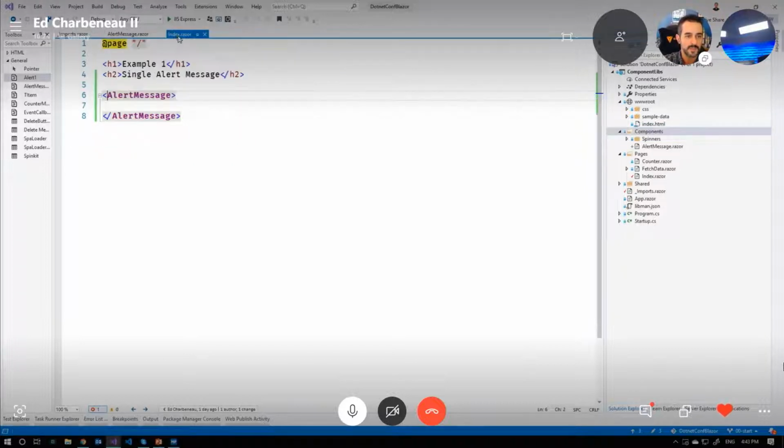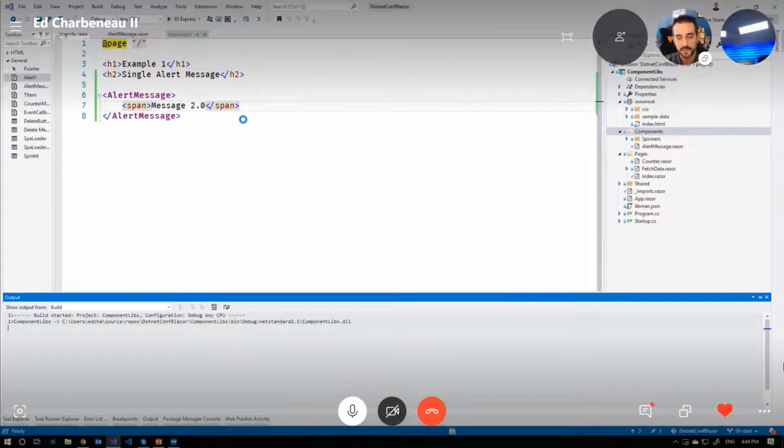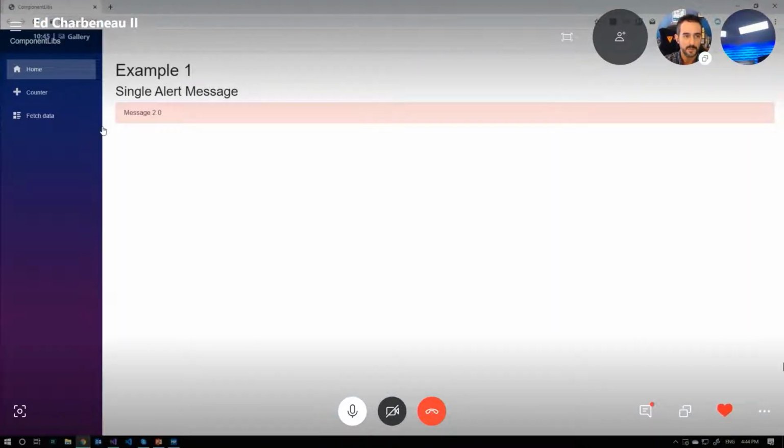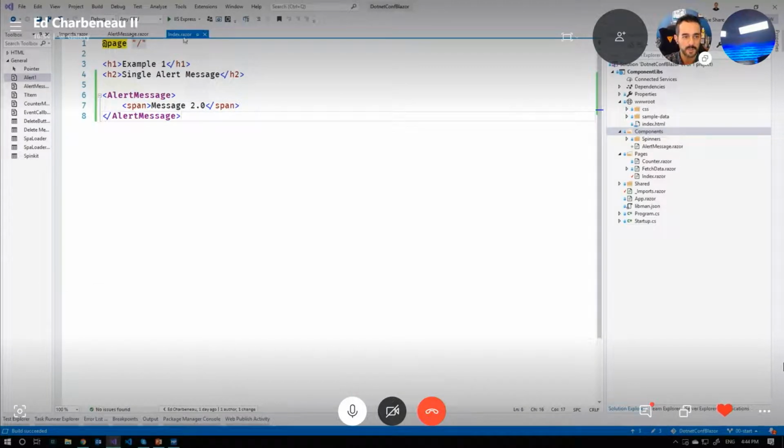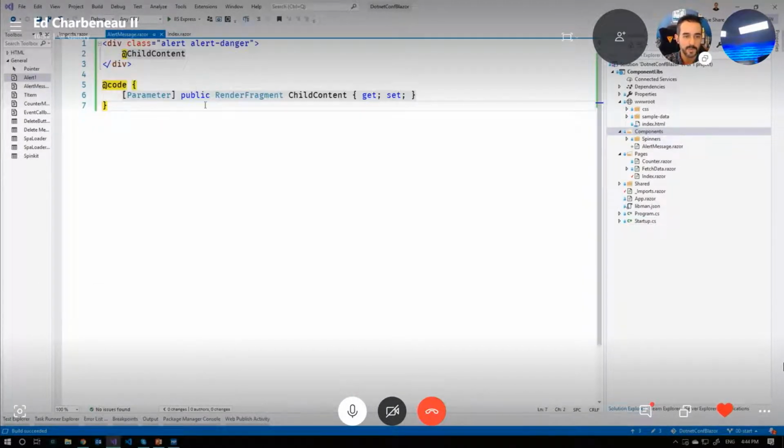So we'll go ahead and save that out, and our alert message lights up, and we can now go back and put a span in here, and any type of HTML or markup we like can go in this region, and it will render inline. So I'm just going to call this message 2.0. We'll refresh the window, go back to our index page, and we'll have our UI component right there that says message 2.0. And again, I can put any HTML I want in here thanks to that child markup convention that we have, the child content parameter.